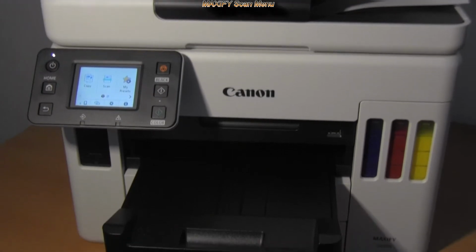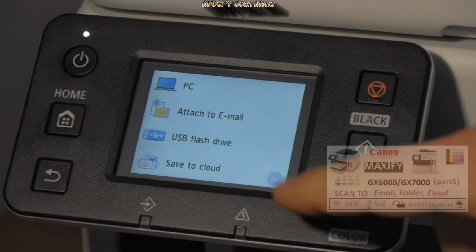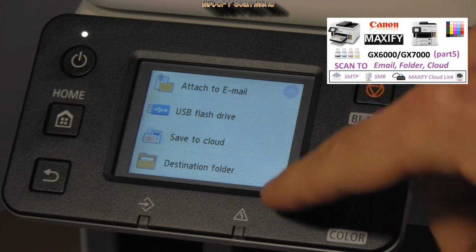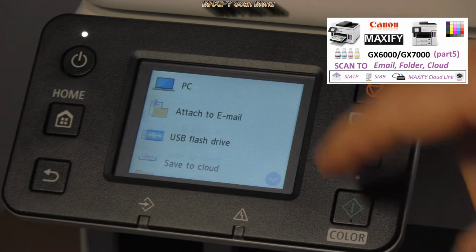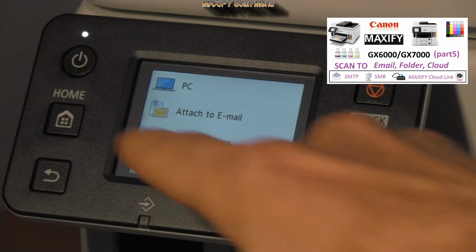From the Maxify GX scan menu, you can scan to PC, attach to email, scan to USB flash drive, save to cloud, or scan to destination.